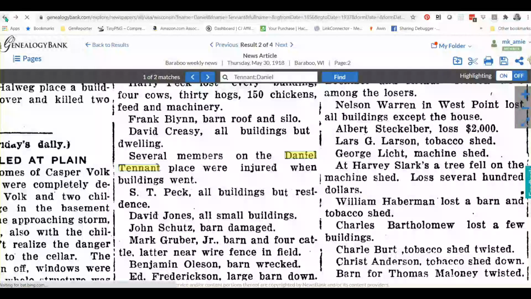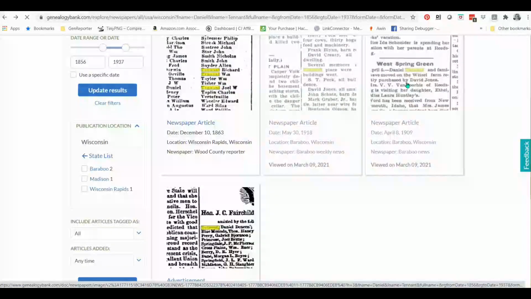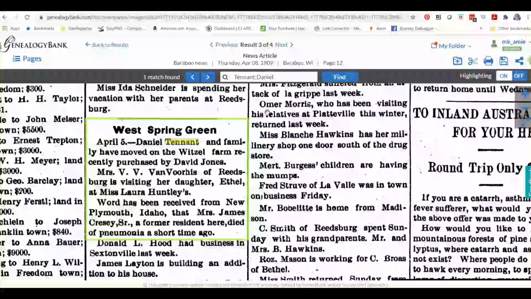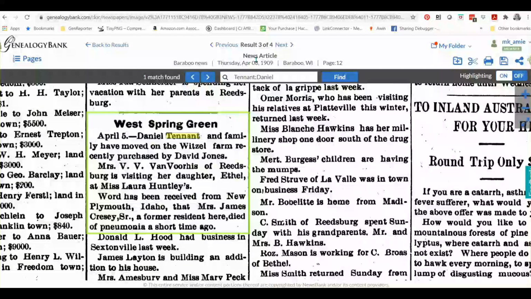Let's go back and see if we can see more about Daniel Tennant and these clippings. This is also from the Baraboo News of Baraboo, Wisconsin, West Spring Green. April 5th, even though the newspaper is from the 8th, Daniel Tennant and family have moved on the Witzel farm recently purchased by David Jones. So I guess they were renting at that time. And this tells me exactly where they were living on April the 8th, 1909. That's a great piece of information.